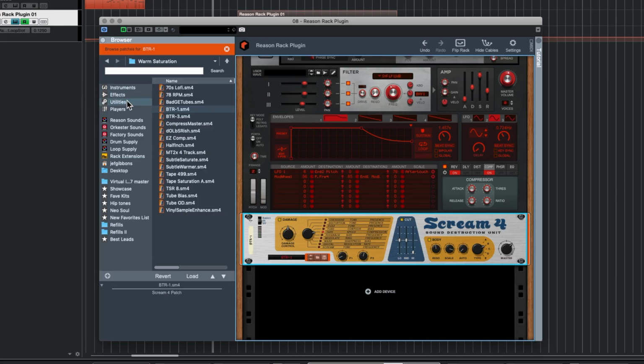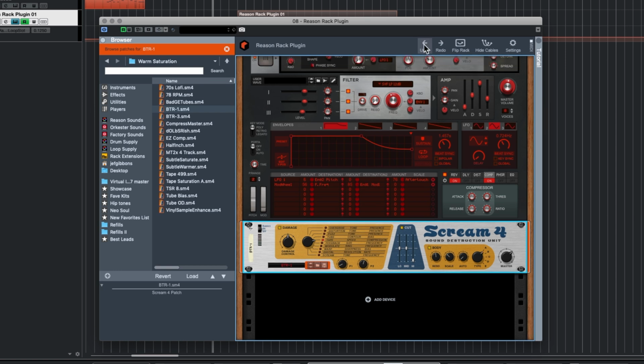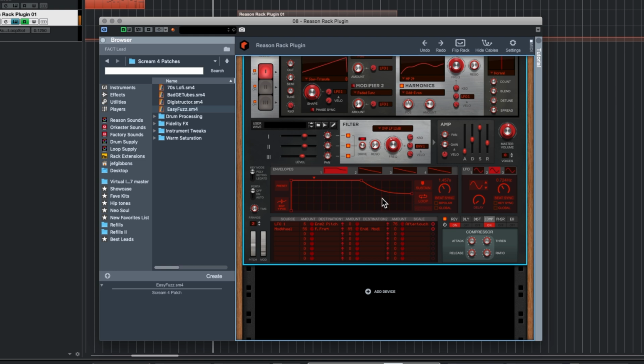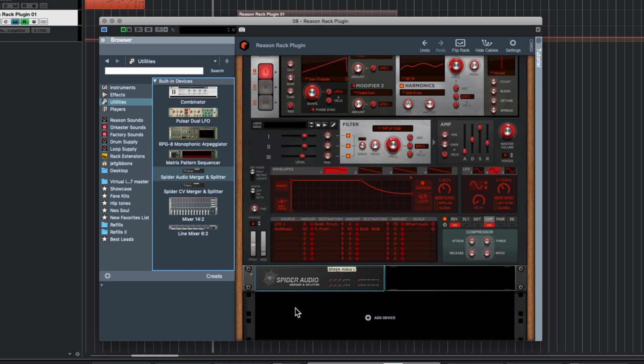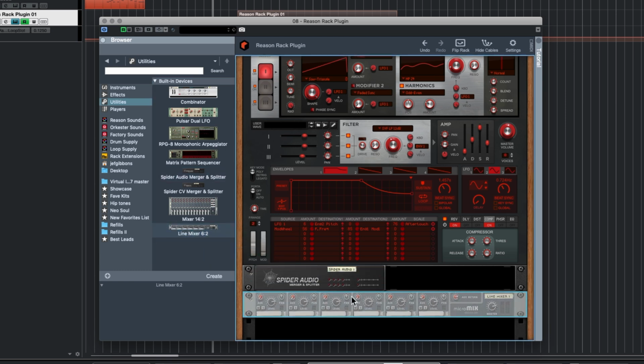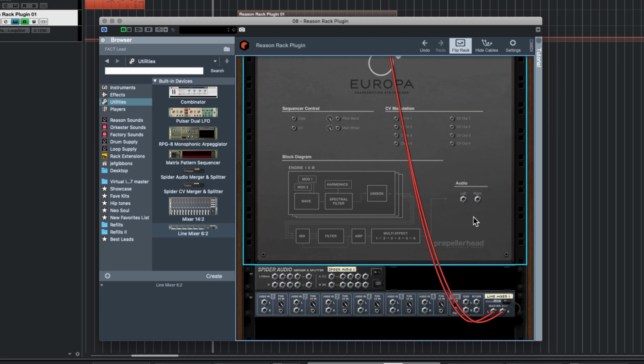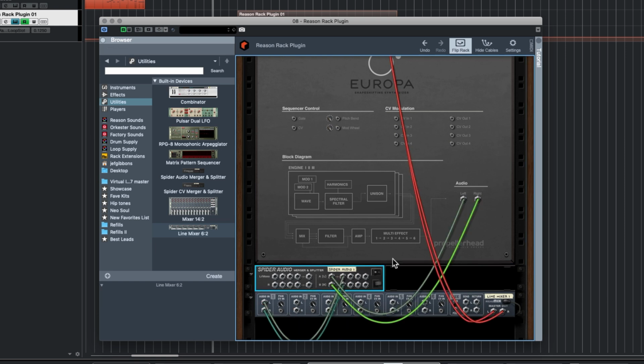What about some of these utilities? So if I go over to, say, this utility right here, let's undo that, by the way. So let's undo all of those changes. So we're back to just this synthesizer, and I'm gonna go over to utilities, and I'm gonna drag in a spider audio merger and splitter. So I'm gonna drag this in right here, and then I'm gonna drag a mixer. Okay, so now I'm gonna turn this thing back around, flip the rack, and I'm gonna take the audio output of my synthesizer, and I'm going to put it into the spider audio merger and splitter. So I'm gonna take this one signal, left and right, and I'm gonna output this to a mixer. So this first one goes to audio input one, and this one goes to audio input two.